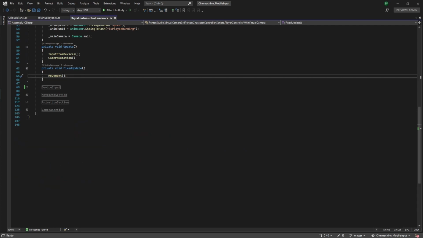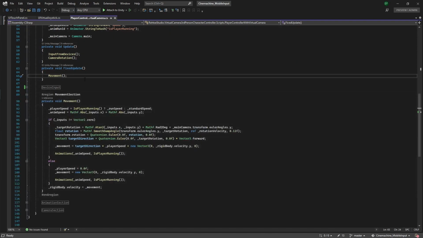Here in the fixed update, I have a method called movement. I have my movement method inside the fixed update since I'm using the rigid body. When you're using physics in Unity, you need to place it inside the fixed update. Here I'm making the necessary calculation in order to move my player. Here I will determine the speed of my animation, the speed of my player. Here inside, I'm going to rotate my player according to the camera.